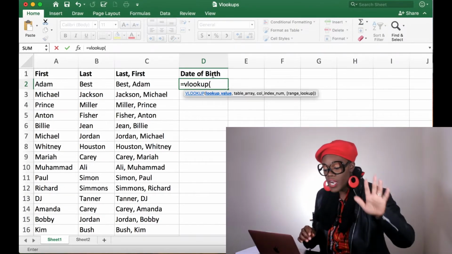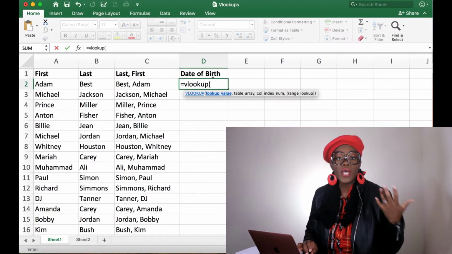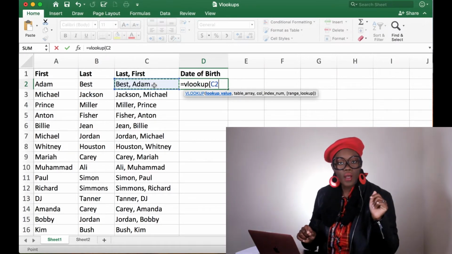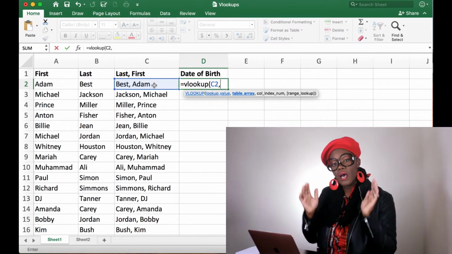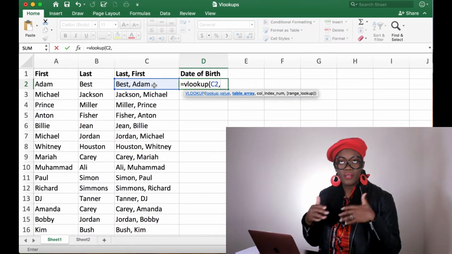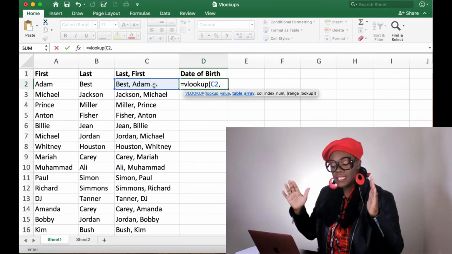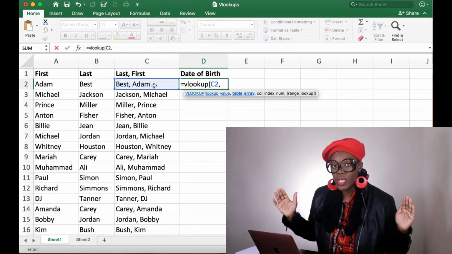All right, so the first thing you do, step 1 with the VLOOKUP, is you're going to tell it what to look up. So you want to say, go and look up Adam Best. All right, so we're going to look up this person. Then you're going to put a comma because commas separate information within a formula in Excel. All right, so then it says table array. So you need to tell it where. Where are we looking for Adam?